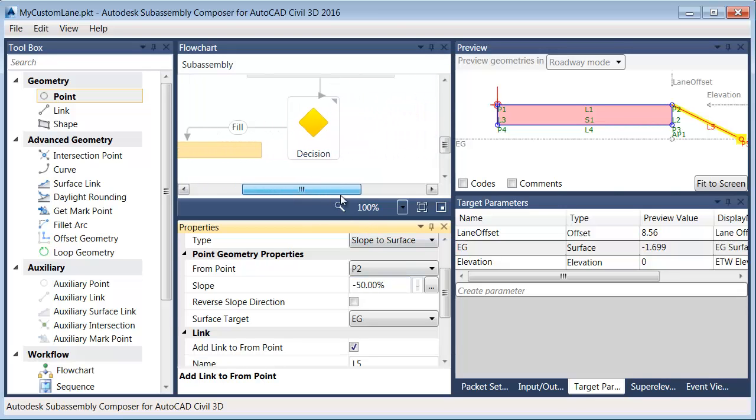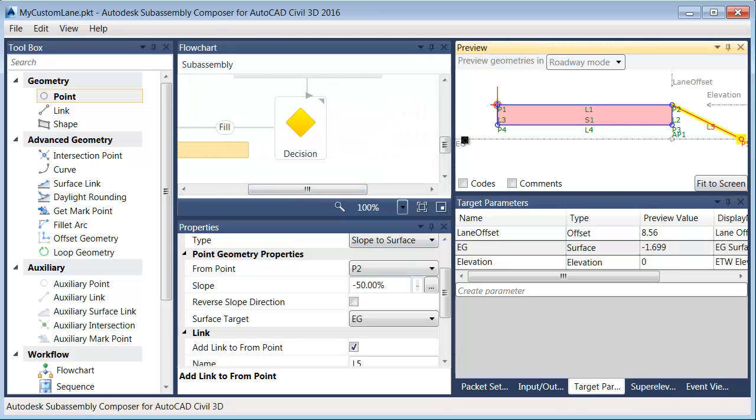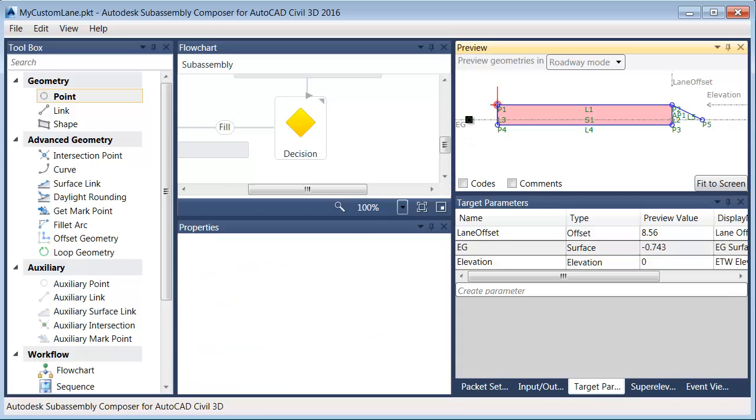Now let's take care of a cut situation. If I'm in cut, let me drag my surface up. Okay, you can see as long as I'm below, I can see fill. If I drag it up to cut, well, now it doesn't know what to do. Let's say if we're in a cut situation, we're going to create a small ditch.